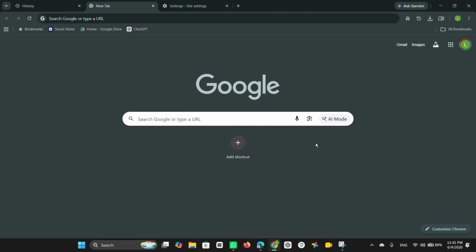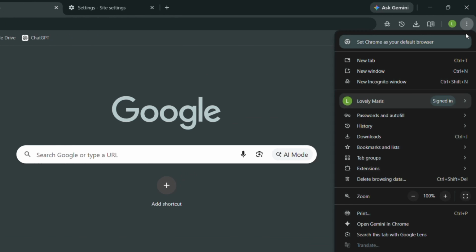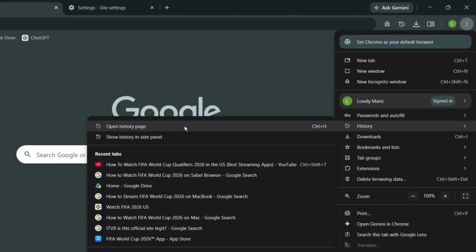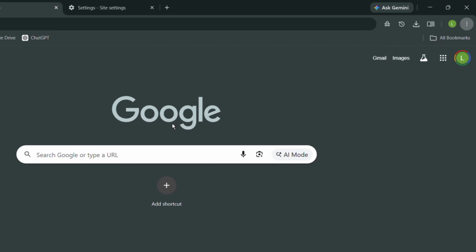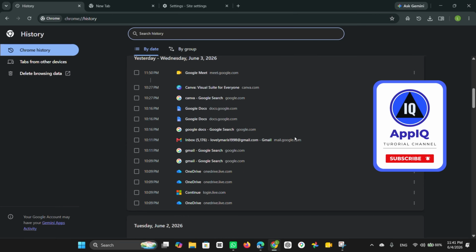So a quick recap, click the three dots at the top right, then from the options, look for history. Then here you can click open history page. And that's basically it. I hope you find this helpful.